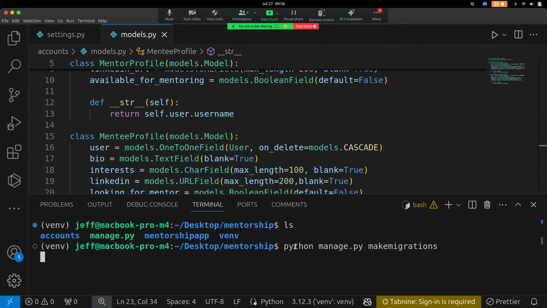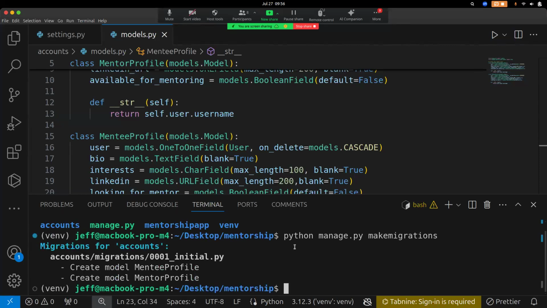Now, once I press enter, of course it is migrating. It has actually created migrations for the module, mentee profile and mentor profile. Now what I can do is the actual migration. I can say python manage.py migrate.